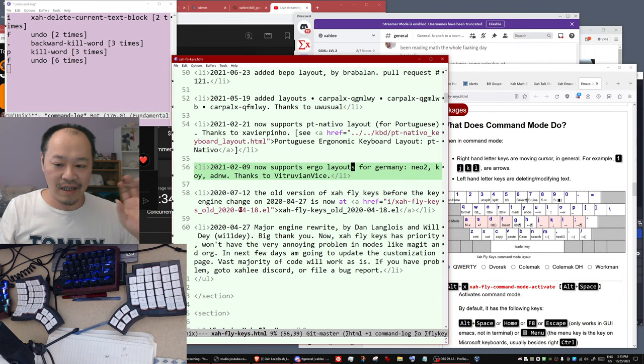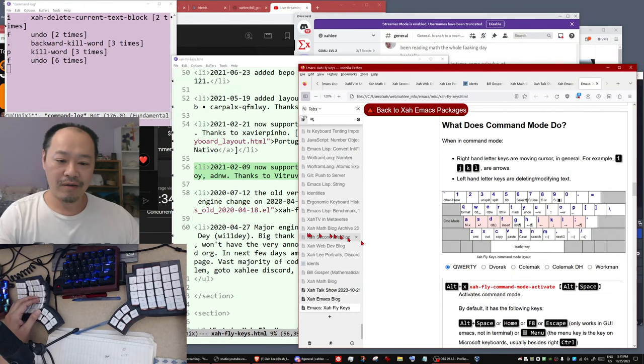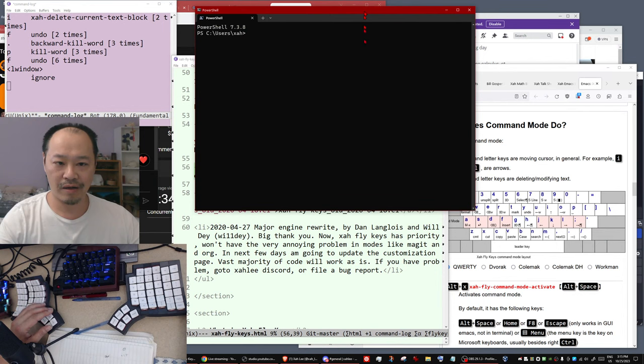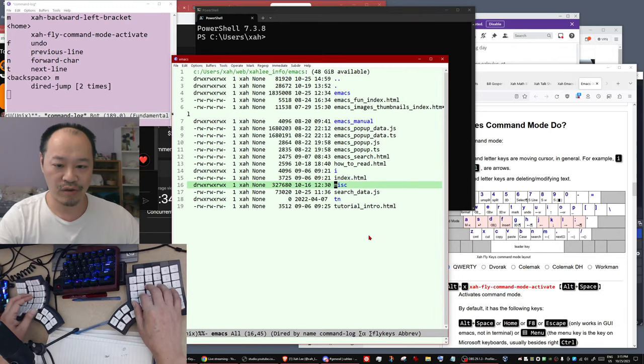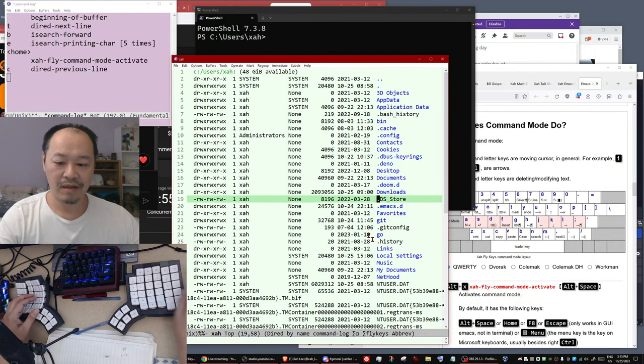So that's the basics. Now let's install, let's start a new Emacs. Let's go to PowerShell, and let's install a new Emacs. I mean, let's install Xah Fly Keys starting from scratch. So let's go to my .emacs. So let's start Emacs.